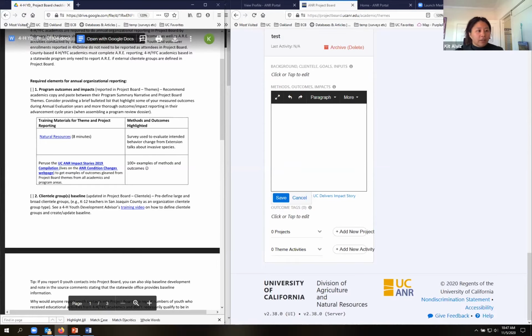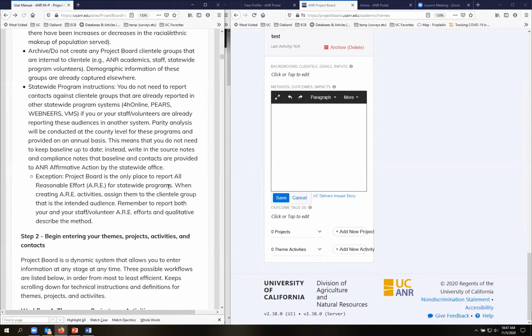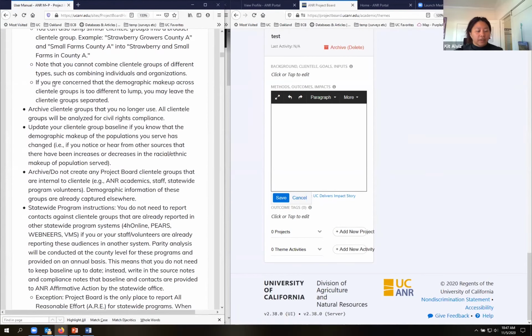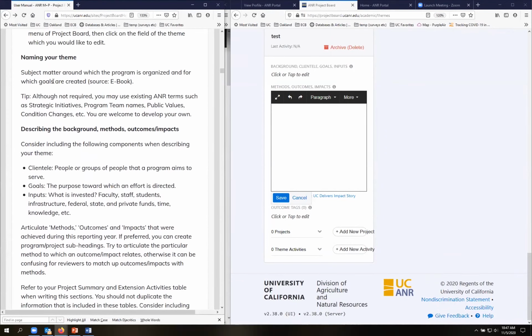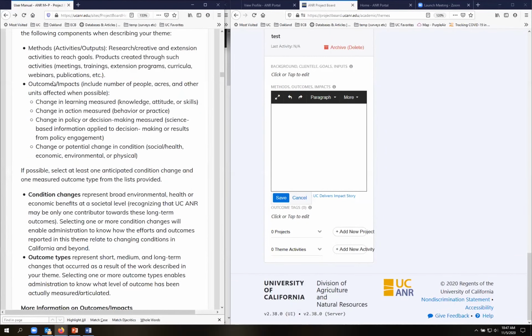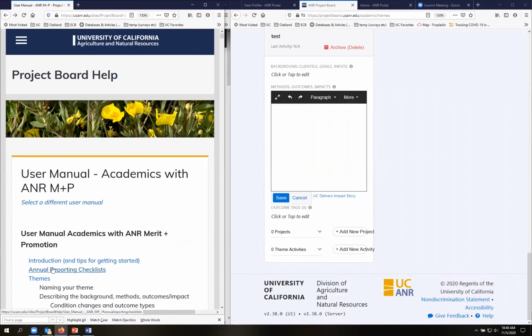Oh, look, I just found it. There was a question from Gail as well. Oh, sure, go for it. Can you read it out loud? I can't, for some reason, see the chat. Yeah, she says, you mentioned to cut paste between your program summary, narrative, and themes. Is there a set of categories we're supposed to use?